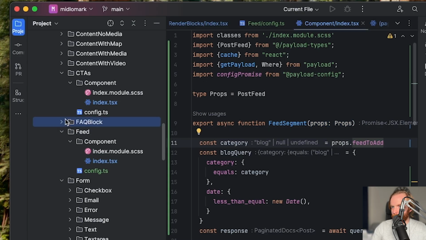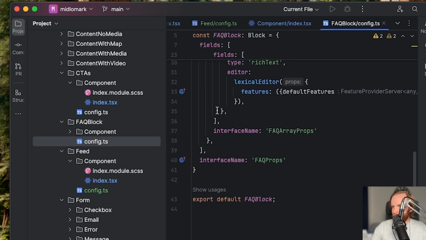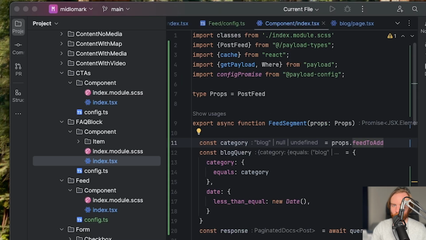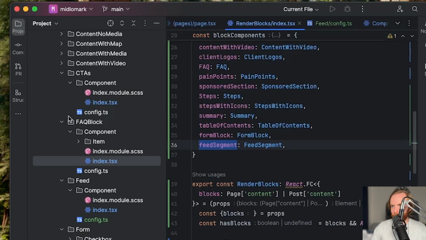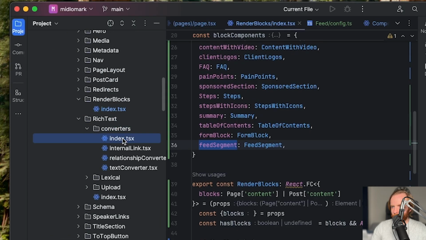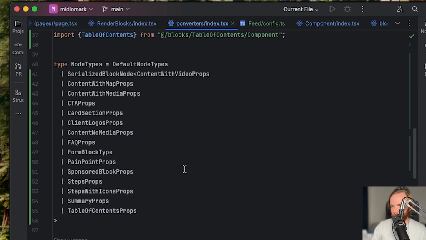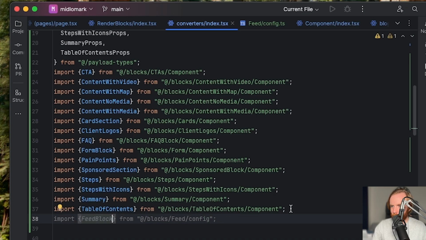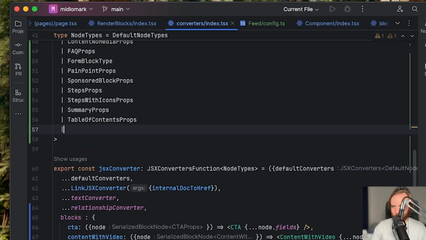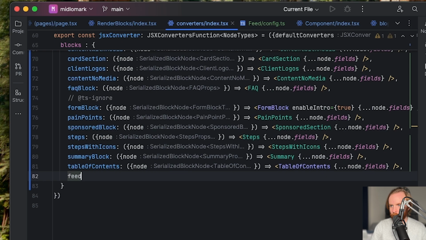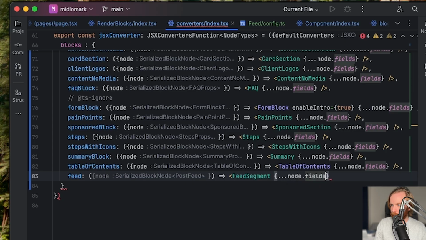All right, well, let's look at one thing that I know is working. So FAQ block, yes, all of this is right. Component, yeah, so everything should be right, which tells me that maybe I just need to restart a bunch of times until it works. Let's go up to our rich text converters. Do I have the block converter in here? Let's take a look over here and we need to add a new type. So for import feed block, blocks feed config, that's correct, which tells me then I can do feed. So that is what I'm looking for. But then here, feed is going to need node feed segment node.fields. And let's see what happens.